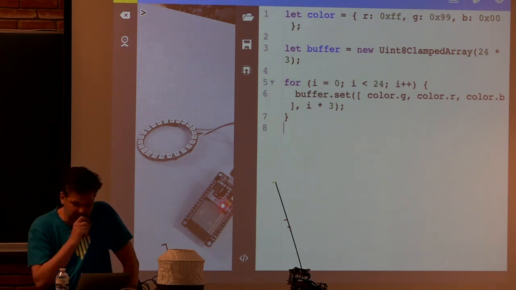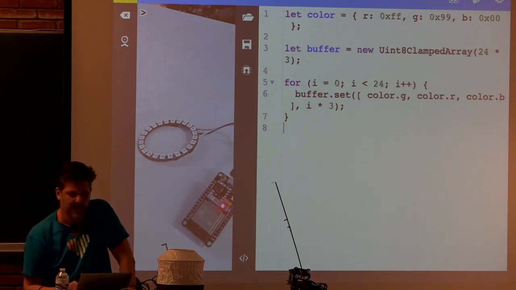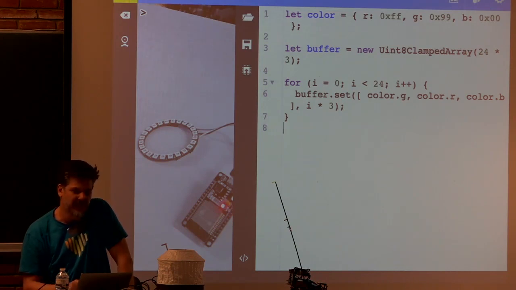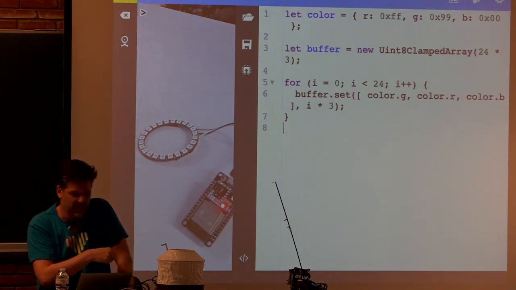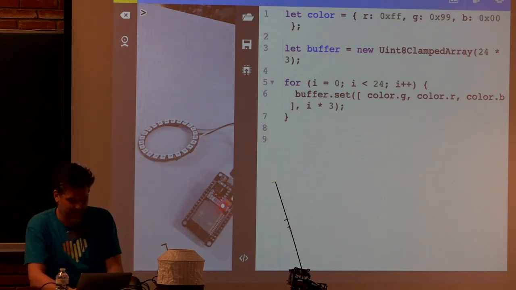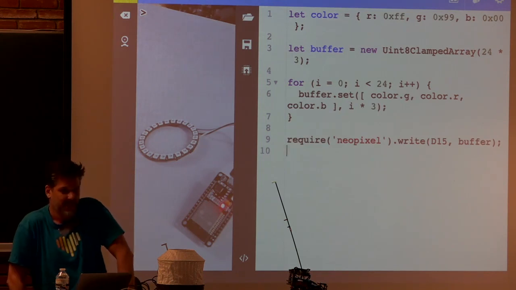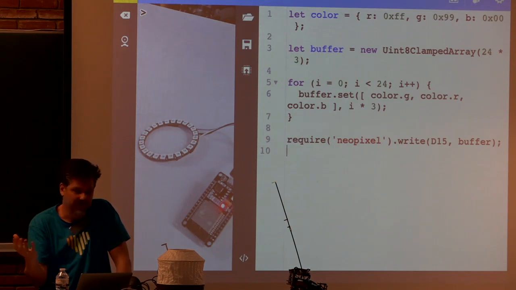Now, the problem is these LED rings are a little bit weird. They think GRB is the right order for RGB. Well, that actually depends on which ring you buy. Sometimes it's also something completely different. It's never RGB though. So finally, we need to write our buffer to the data pin.